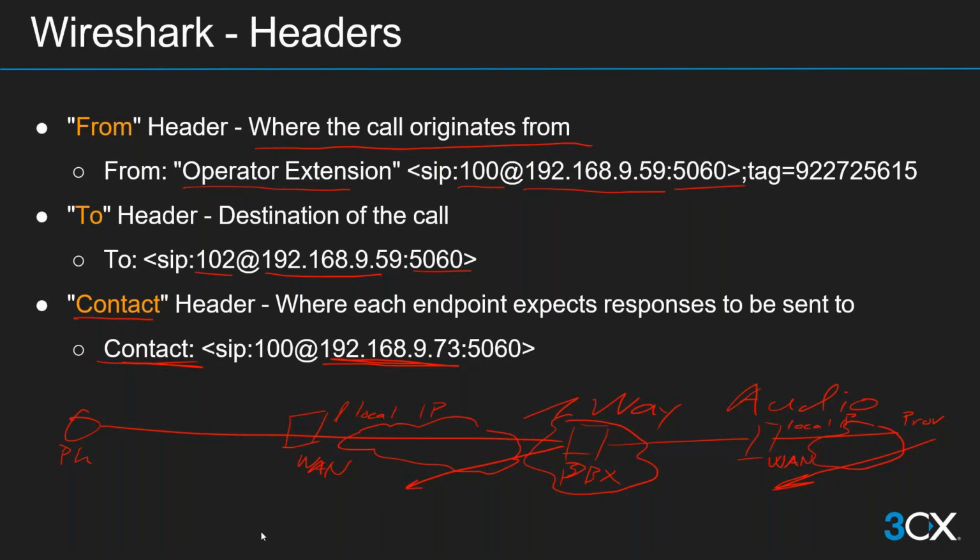That's just how the whole stuff happens. It's very often one-way audio in the contact field, wrong IP address. Either it's the wrong local IP address if the phones have to be connected locally, or it's the wrong public IP address. In most cases, it's the wrong public IP address.